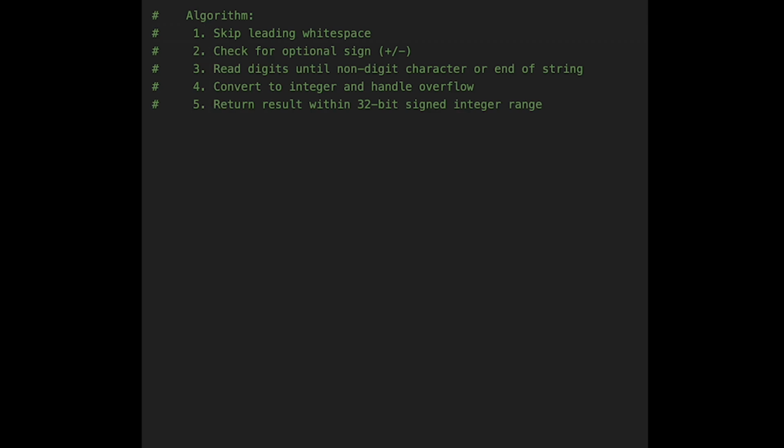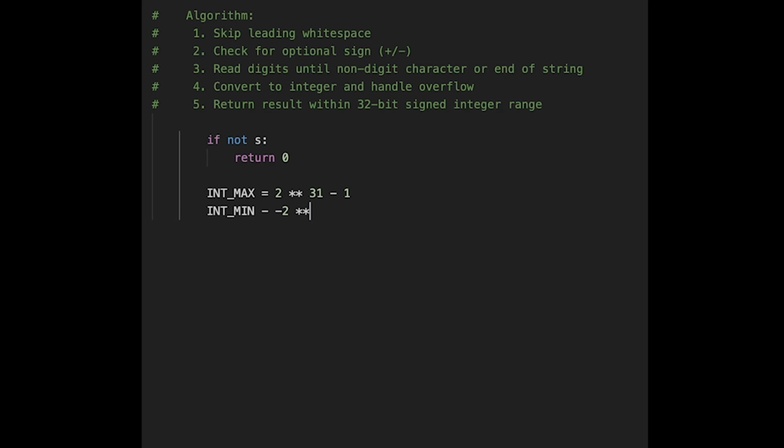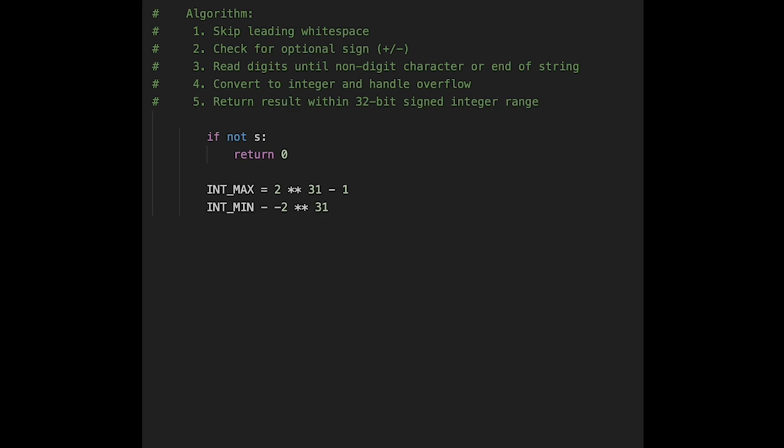Let's begin. Before we start step 1, this is a base case. If not s, just return 0. And we create an int max and an int min. So int max should be 2 ** 31 - 1, and int min should be -2 ** 31. And i equals 0, which is our current position, and n equals the length of s, the input string.